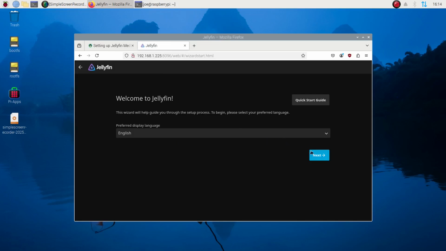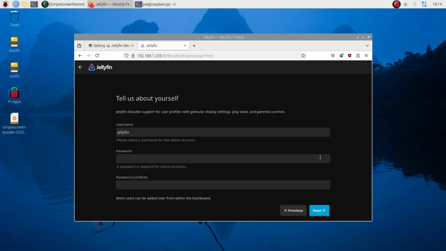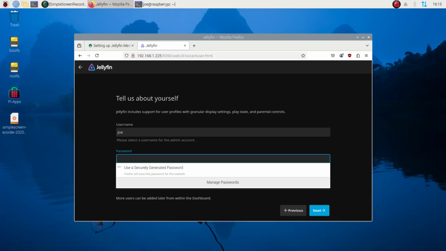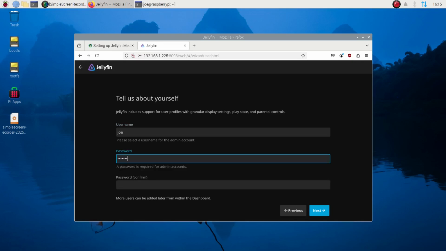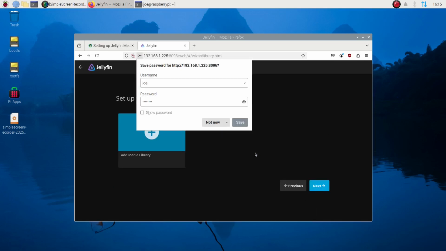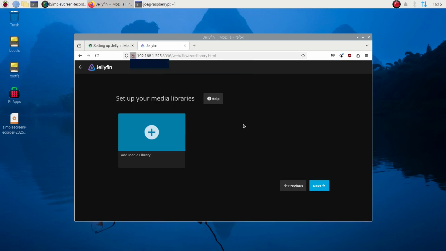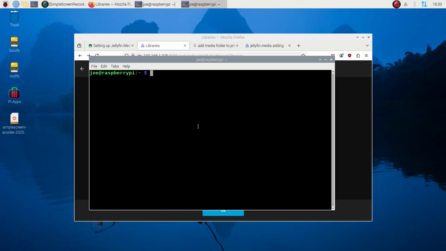I'm choosing my language as English, creating a username and password. Then click Next. Now here I'm going to click Add Media Library. But first I'm going to create a folder.